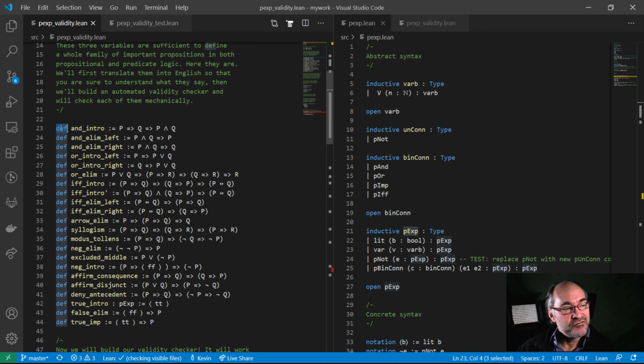On each line, I define a proposition and give it a name. And then to the right of the colon equals is the proposition itself. So you recall from Colab that we've substituted this symbol for the ordinary arrow in Lean. There are problems overloading that operator. So we're going to read this as P implies Q implies P and Q. That's one way to read this.